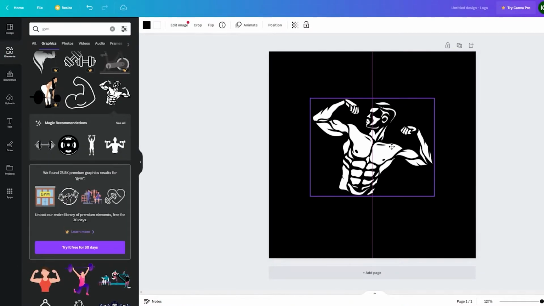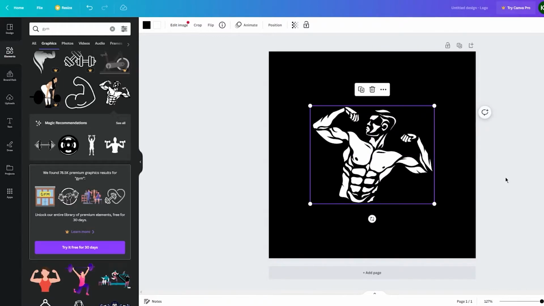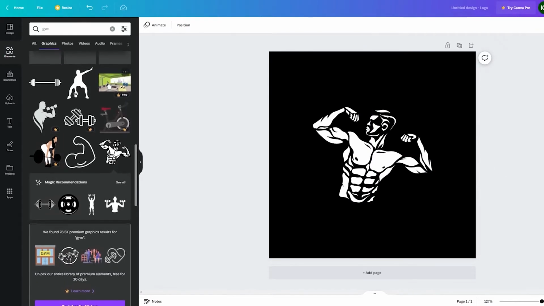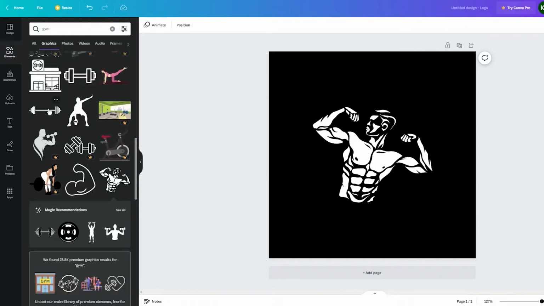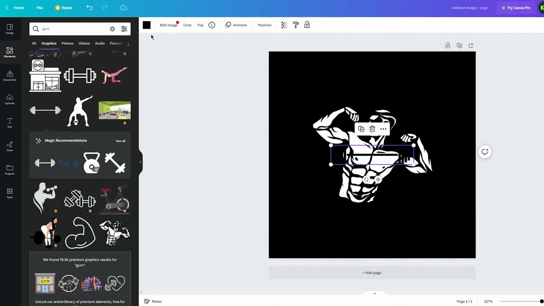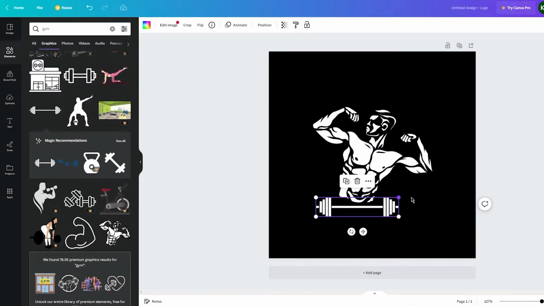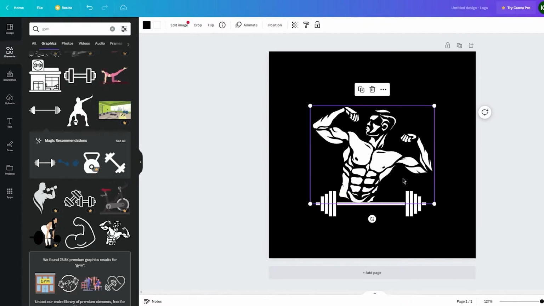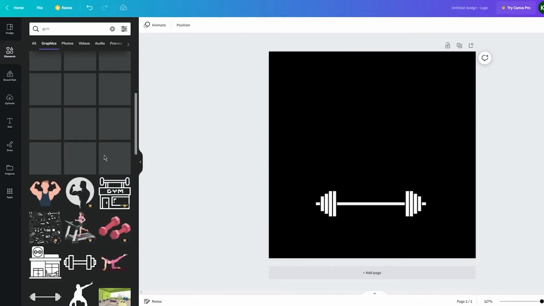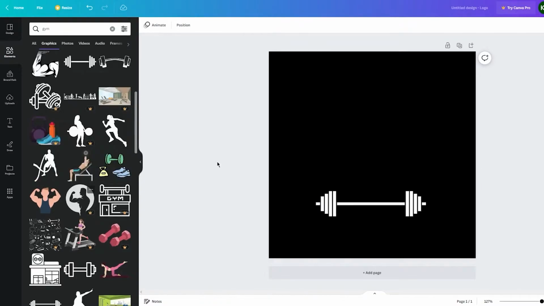You're going to keep this here. Make sure to centralize it. Then obviously you're going to take a dumbbell, as I told you. Take this dumbbell, make sure its color is white. There we go. Move it. You could keep it under him or over him. That obviously depends on you. You know what? This one's a bit too off. Let's go with a different image.